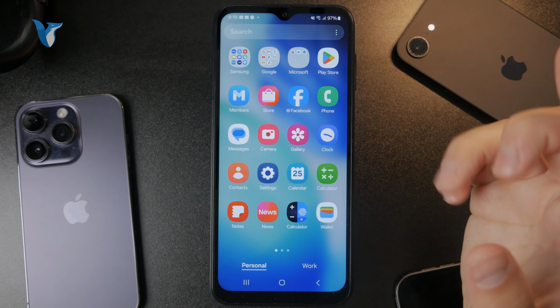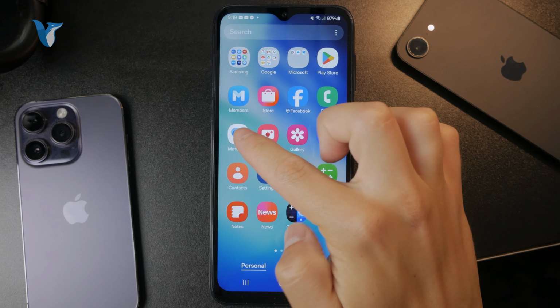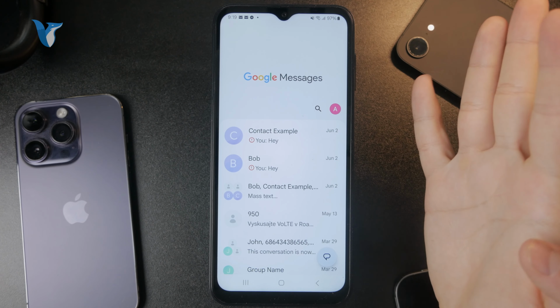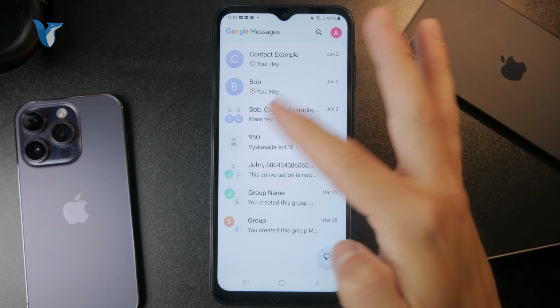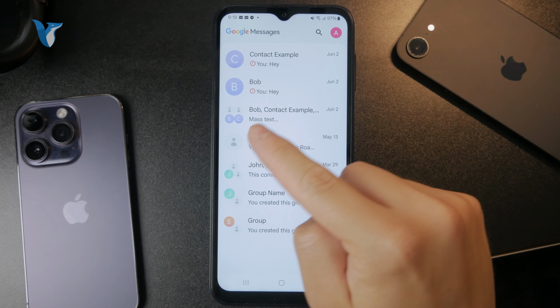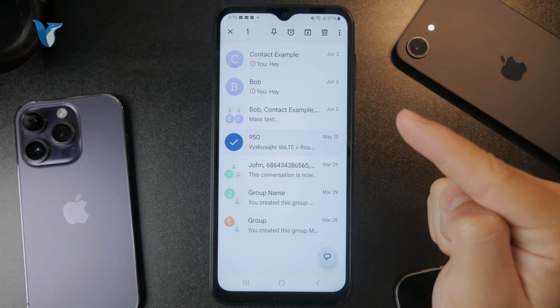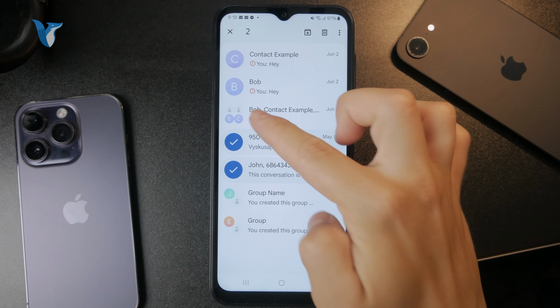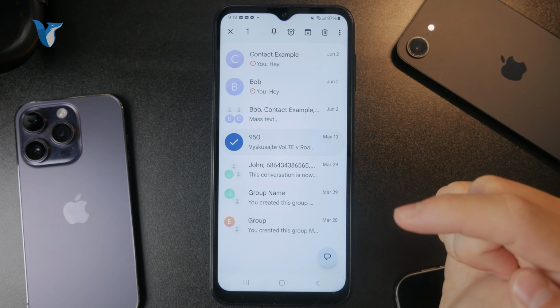So it depends on which messages app you are using. For example, I like to use the Google Messages, which looks like this. And in here, I have a couple of chats and conversations which I went through, and what you can do in here is hold down on it until it gets selected. So you can see that we can select even multiple of them, but let's say I only want this to be applied to this conversation.